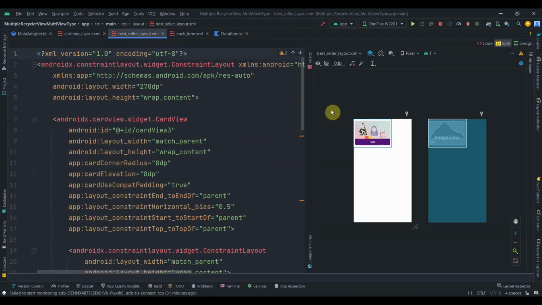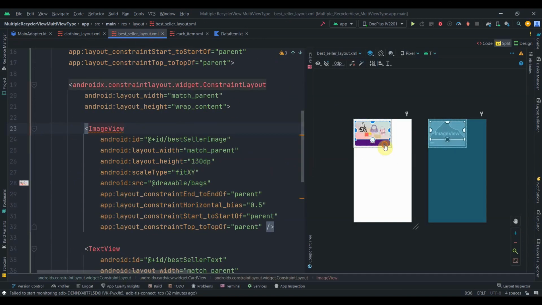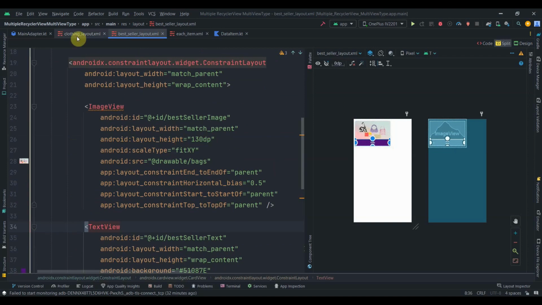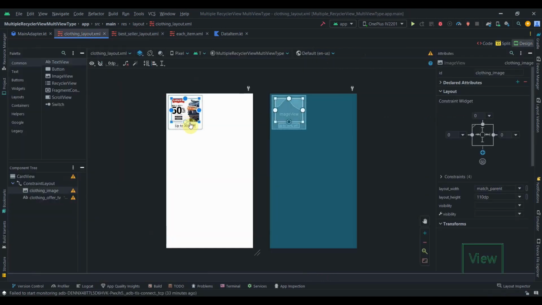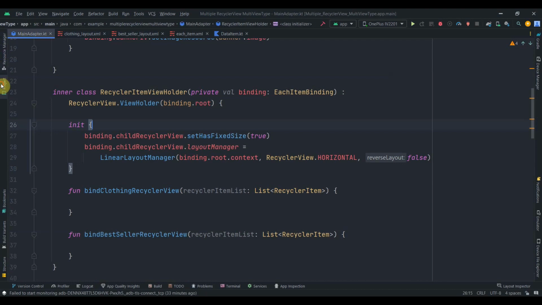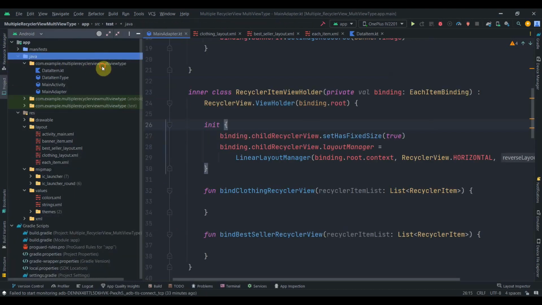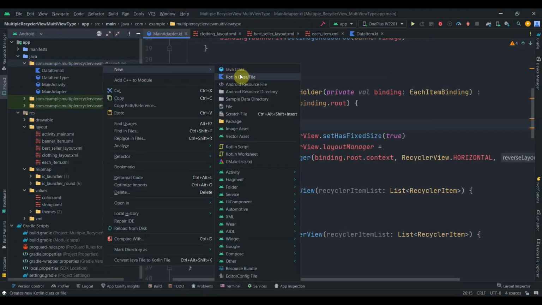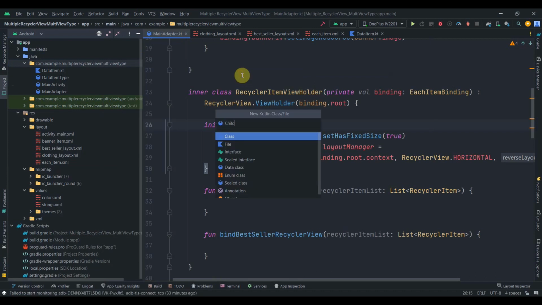We have the image view, and then we have the text view, and inside the clothing layout we have the image view and the text view wrapped inside the card, and you will get the source code in the description box, so you can just copy this layout from there as well. Alright, so we'll go to the package, we'll create another adapter, and I'll name it as a child adapter.